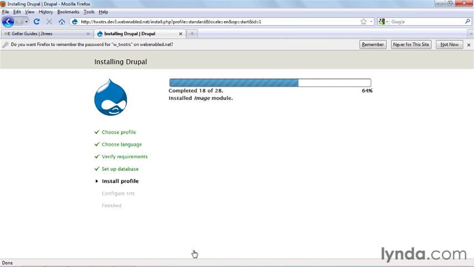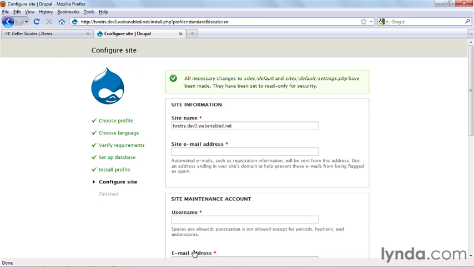Drupal is actually going through the process of installing now. When it's done, you'll be asked for all of the information for this site, its name, the main email address, and also a username and password for the super user. That's the one who has access to everything on your Drupal site.